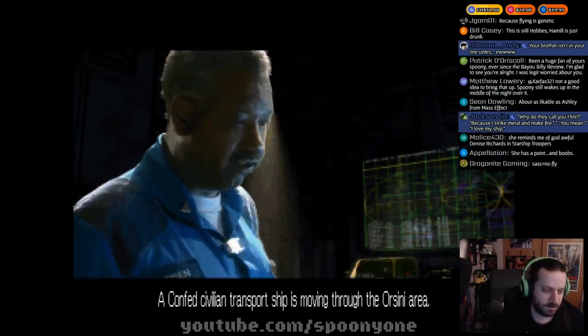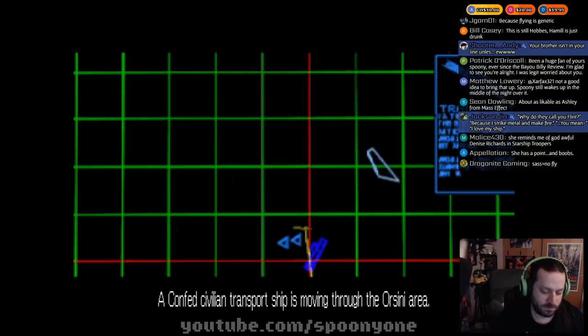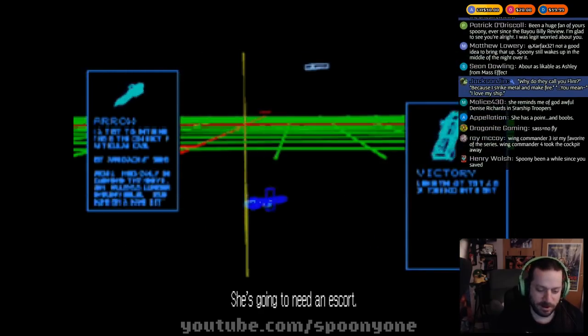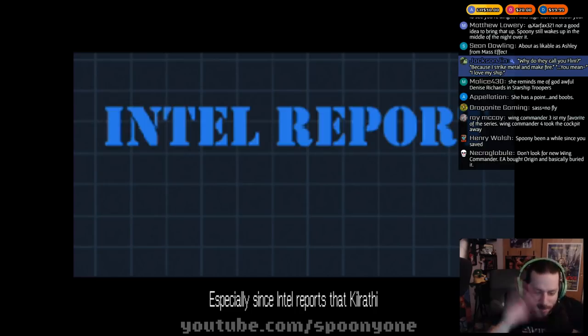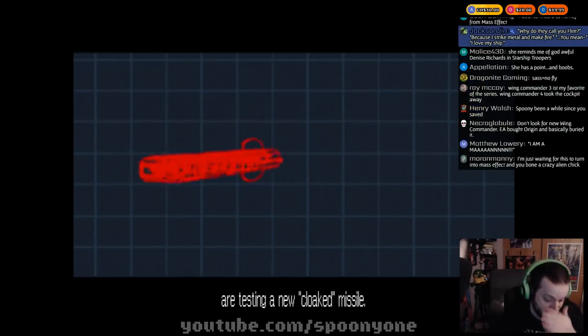Confed civilian transport ship is moving through the Orsini area. She's going to need an escort. Especially since mission intel reports I don't want to go. Send someone else. Maniac will do it. Karathi are testing a new cloaked missile.